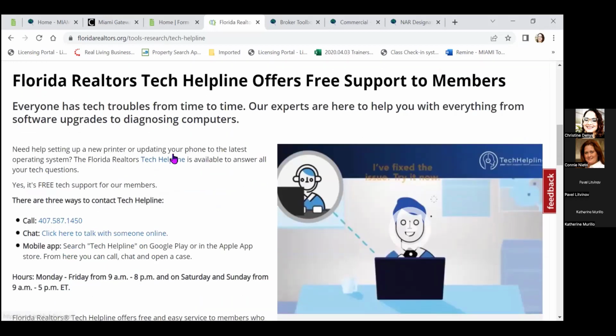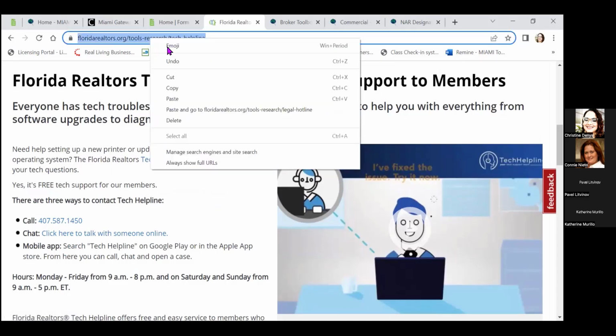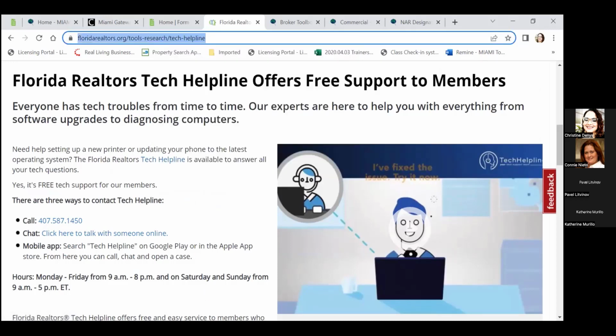They're available at 407-587-1450. They also have a chat. They also have a mobile app, right? So I love that. It's called Tech Helpline, and they can help them with their computers, diagnosing any issues, even diagnosing issues with FormSimplicity, right? So I'm going to go ahead and share this link with you as well.